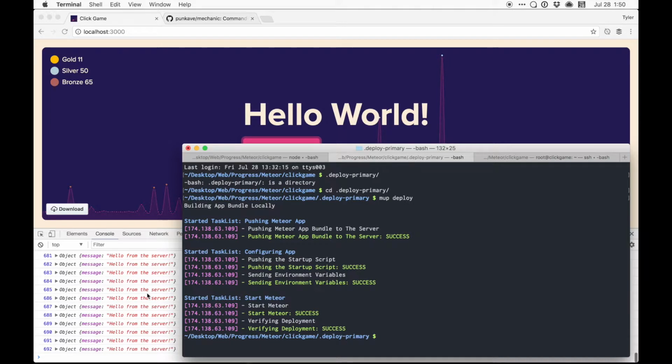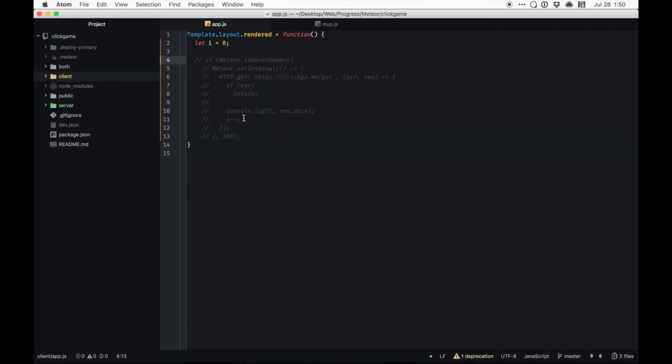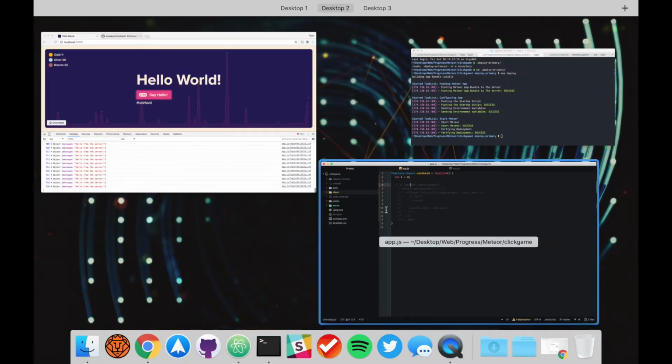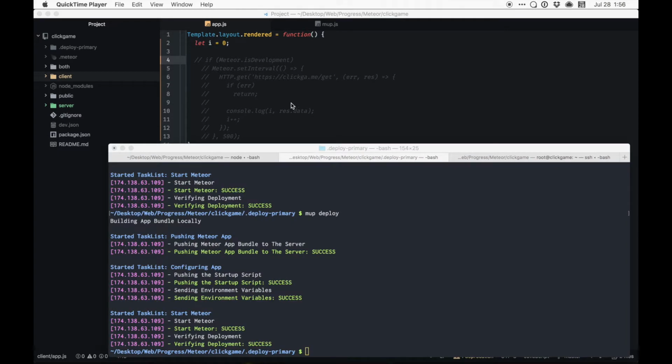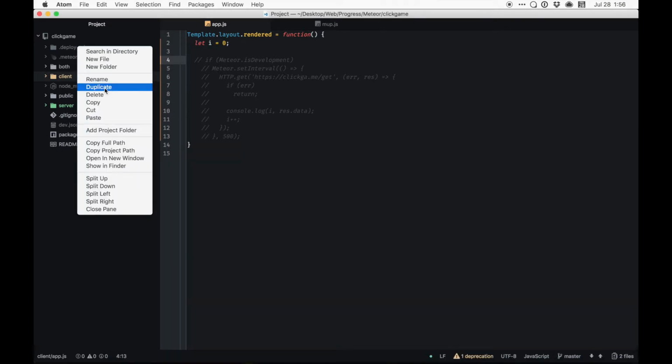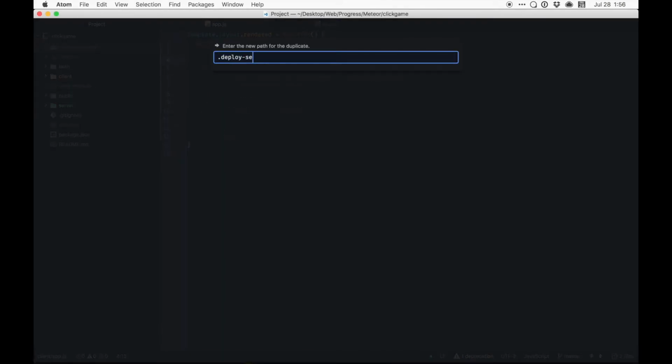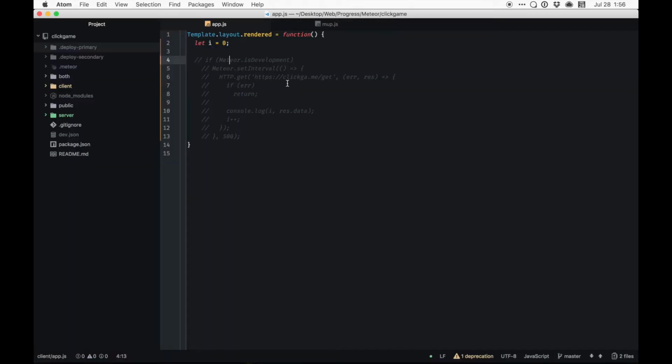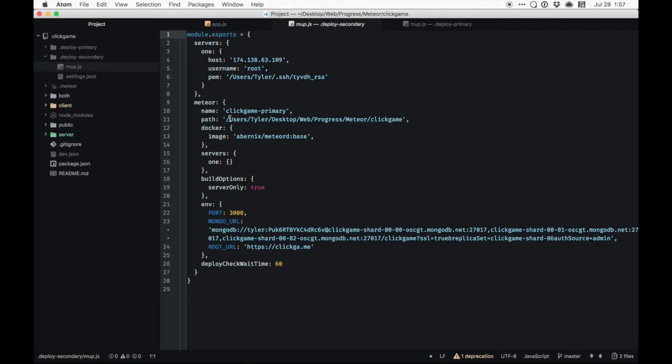The problem is we don't want those errors. So the way we combat that is by creating 2 deployments and then allowing a mechanic to hold the rollover. I'm actually just going to go in here and duplicate primary, call it secondary. And all we need to change in this secondary MUP settings is the name, secondary, or whatever, and the port to 3002. Everything else should be good.